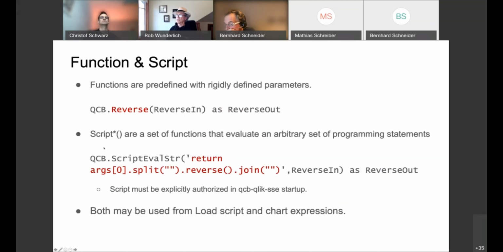There's also a set of functions that evaluate an arbitrary set of programming statements. They're called the script functions, like script eval string, and there's a bunch of them, whether they take in strings or numerics or duals, but they're all just variations on the same flavor. In this case, they take in pretty much a single parameter followed by some variable parameters that come with it.